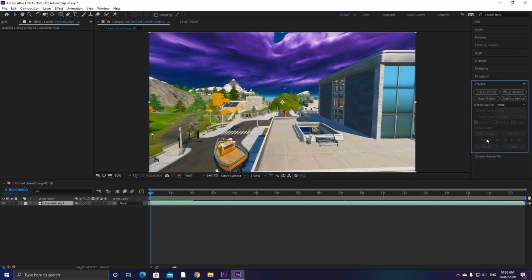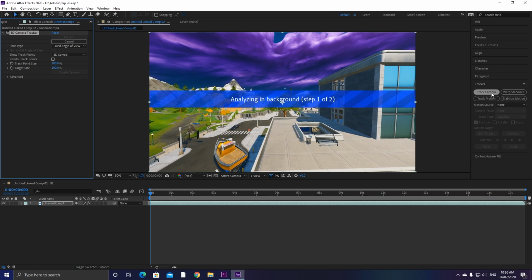Click on that, and then you're going to press track camera, and it will start saying analyzing in background, step 1 of 2. And if you want a little preview of how far in it is, you can just look up here. I mean, right now it says initializing, but after it says that, it'll tell you how many frames out of however many frames there are have been tracked, and it'll give you a little percentage. So we'll just wait for this to start. And as you can see there, it is now telling us the frames out of how many frames, and it is telling us the percentage.